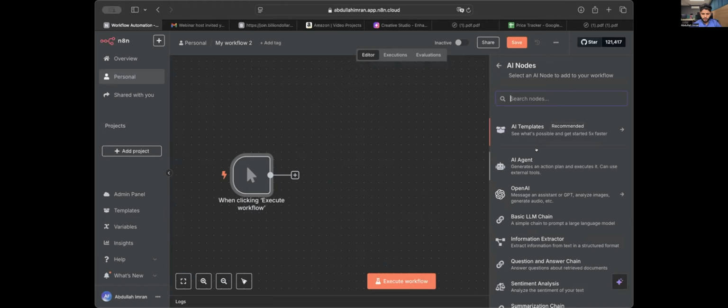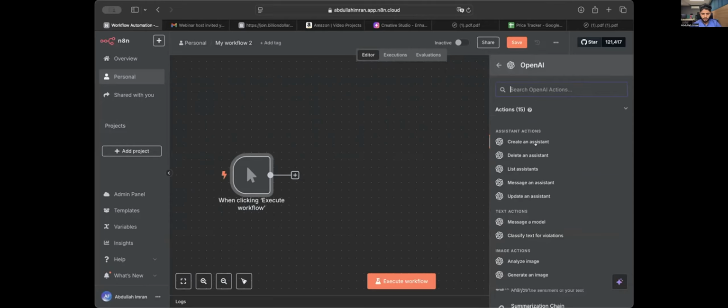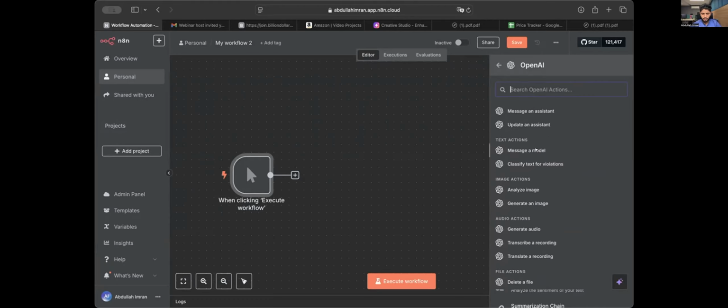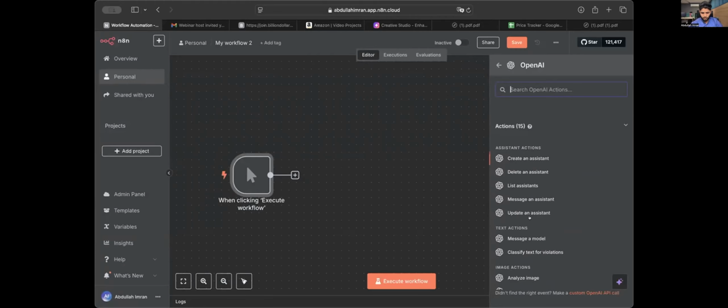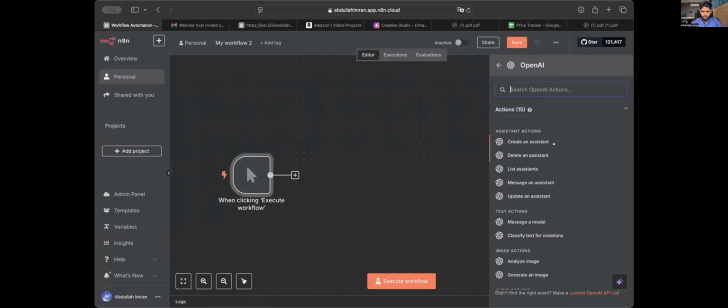So we basically mostly use AI agent and OpenAI depending on the case. For example, if you're using OpenAI, you have the following options like create an assistant, delete an assistant, message an assistant, message a model, and you have the options to use specific models like GPT-4o, 4o mini, and a lot of other options. And also you have GPT image models, and you can see here, all the functions of GPT are available here in N8N.